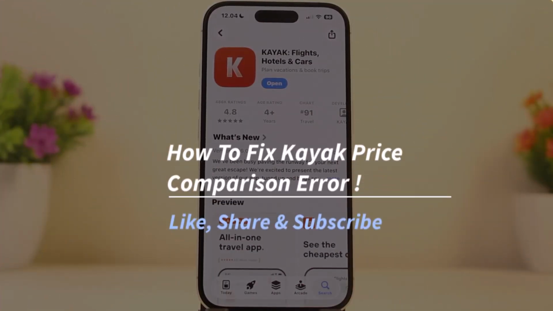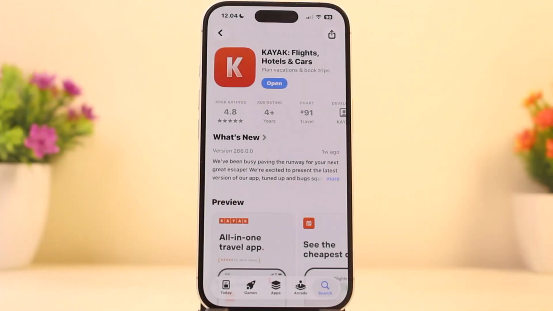So let me tell you guys, a price comparison error on Kayak usually occurs when a cached, outdated fare is displayed in the initial search results but disappears or increases when you click or tap through to book. Because Kayak is a search aggregator, it does not finalize the booking or control live airline inventory.